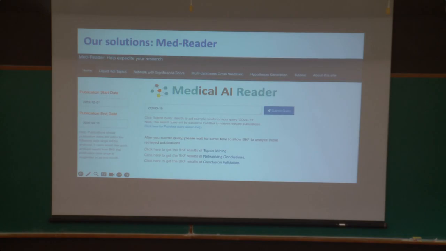So this is our MyReader, which has a few modules, and more modules will be added to this platform. The first module is topic evolution. In this module, we learn how a certain concept evolved with time. Essentially we build the knowledge graph, which shows the connections or relationships between different entities or concepts.